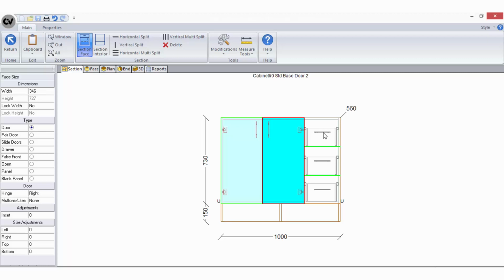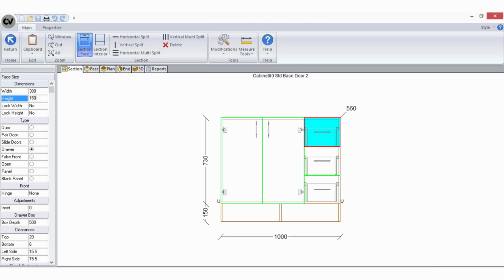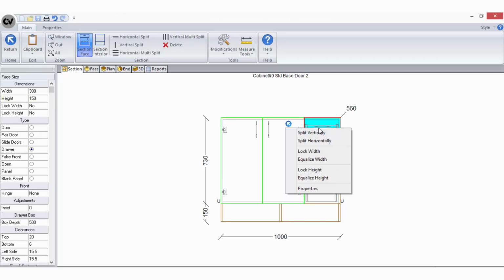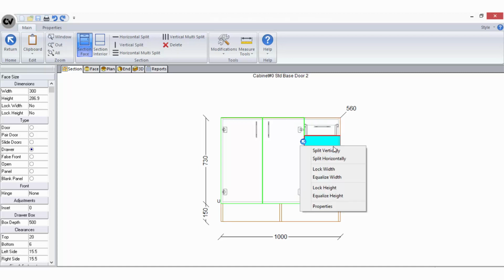The locking tool is perfect for when one section of the cabinet always needs to remain a fixed size, regardless of whether more sections are added or the entire carcass size is modified back in the main plan or elevation view.